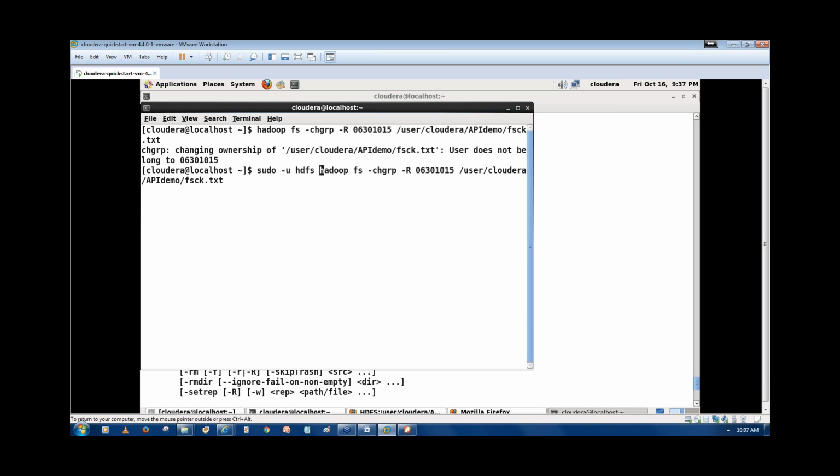Which command are you running as administrator? Hadoop fs chgroup. What is chgroup? chgroup is a command which is used to change the group name of a file. What is the new group name you are giving? 06301015 is the new group name. For which file? For the file fsck.txt, which is in API demo. So the command is hadoop space fs hyphen chgroup, hyphen R indicates recursively, through the directory API demo, and the file name is fsck.txt. Press enter.